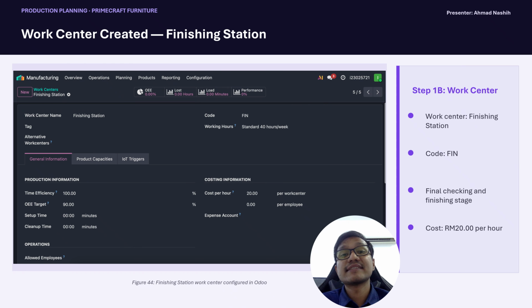The second work center created was the finishing station. This station is used for the final checking and finishing stage before the furniture is moved into finished good inventory. The code was set as FIN and the cost was configured as RM 20 per hour. By setting up both work centers, Primecraft can clearly identify where each production activity takes place and estimate the cost involved at each production stage.